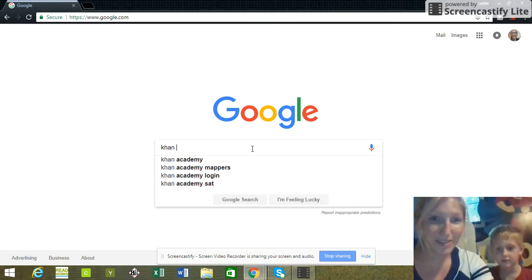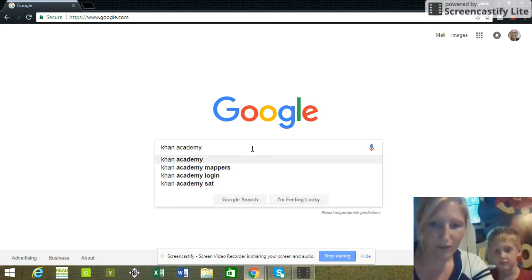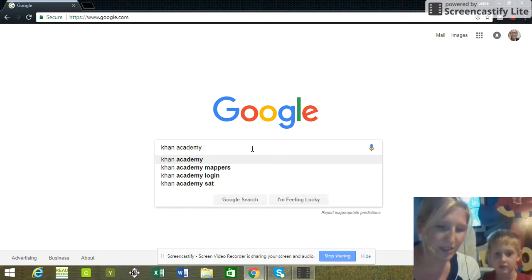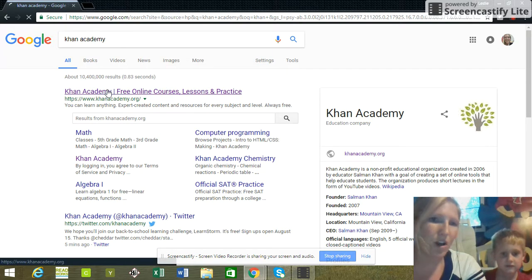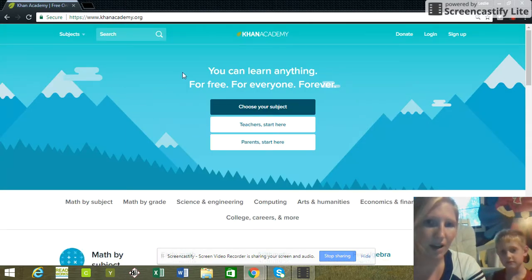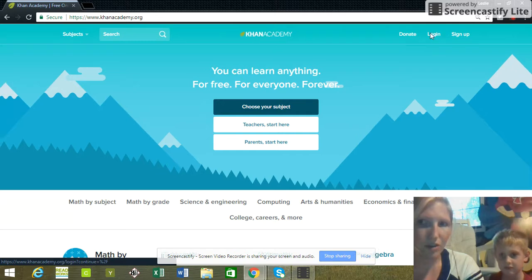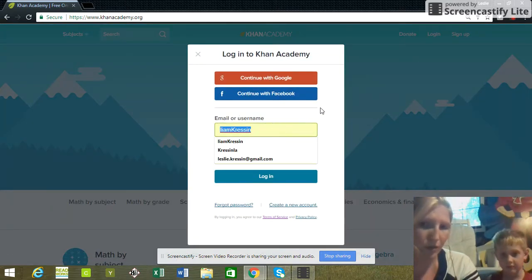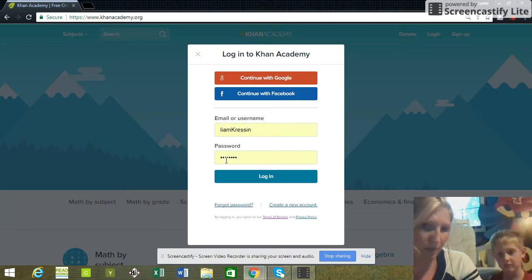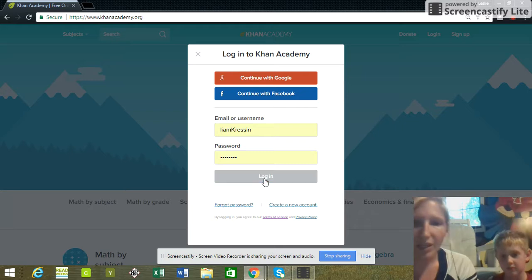So where all good things must start, at Google. If you just type in Khan Academy, K-H-A-N, and your student will already have a login. So click on Khan Academy, choose your subjects, teachers start here, parents start here. Well, your student is already going to have a login, so you're going to go up there to login. My son, I created an account for him. The password's already there, but obviously you would type in the password right there and click login.